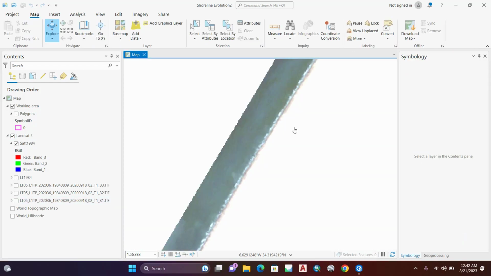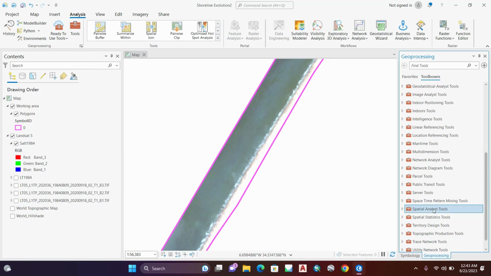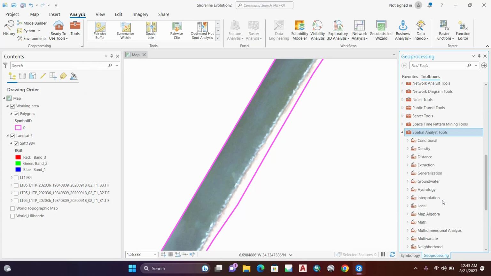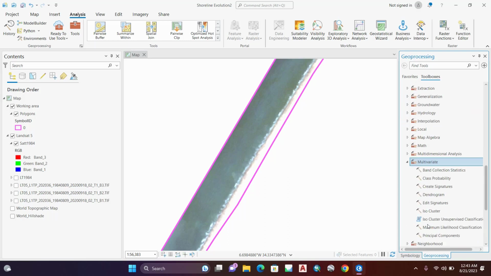So for unsupervised classification, here under the toolbox, click on Spatial Analysis Tools and click on Multivariate. Then click on ISO Cluster Unsupervised Classification. So click on it.